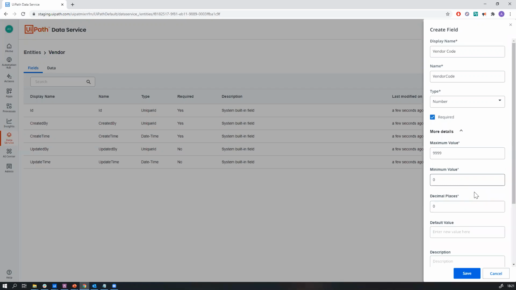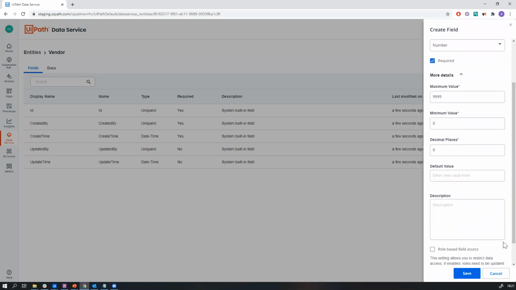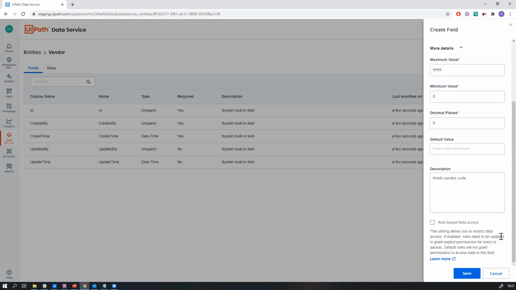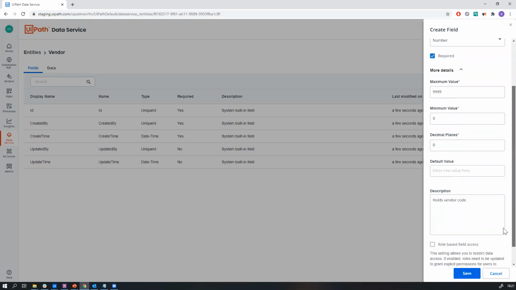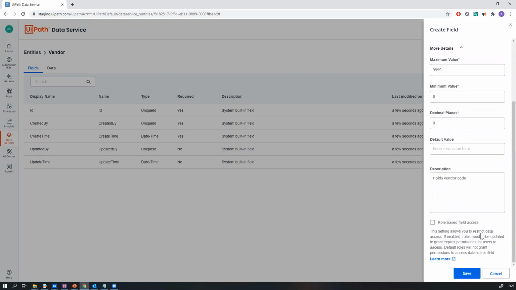So we have bounded this particular field with an upper limit and a lower limit. We have the option of providing a default value, and we also have the option of providing a description. And I can mark this for further role-based field access. As Chetak already mentioned, we have a very granular and explicit way of accessing fields, with permission distributions.